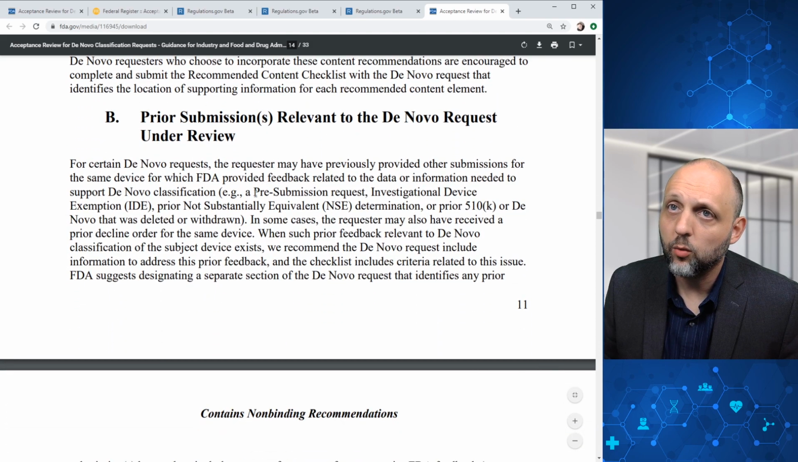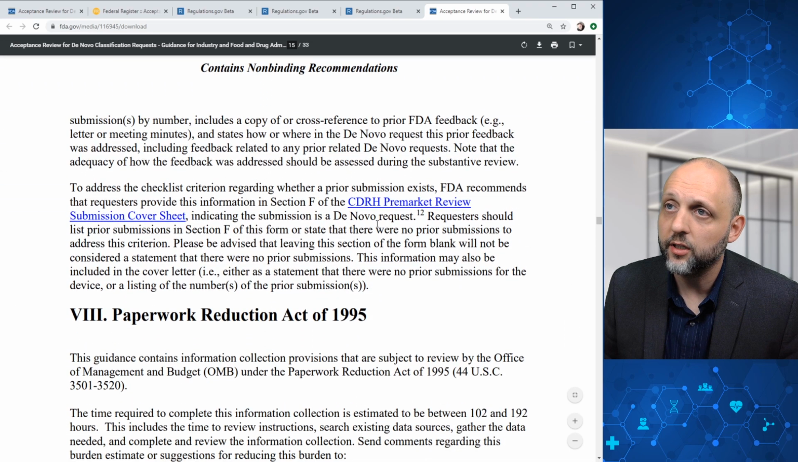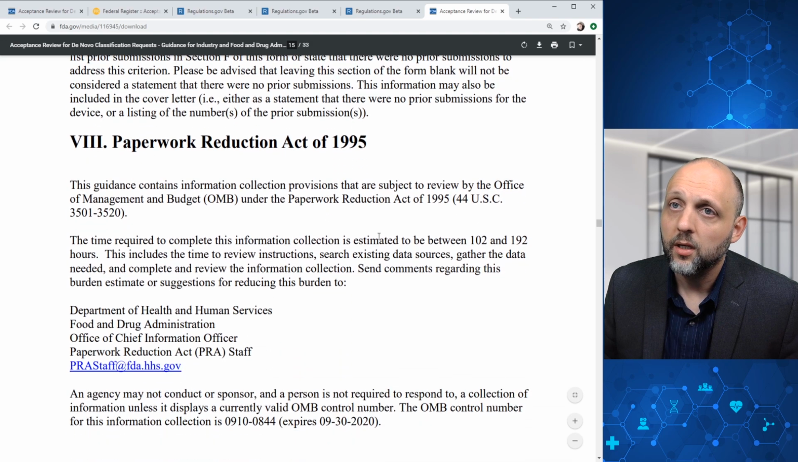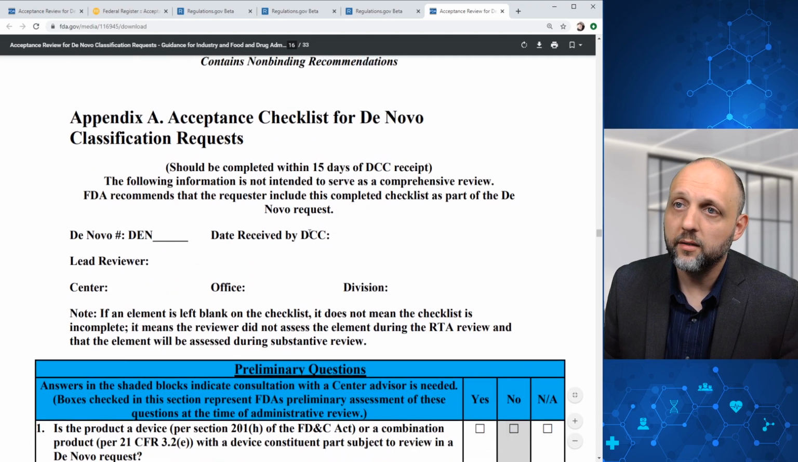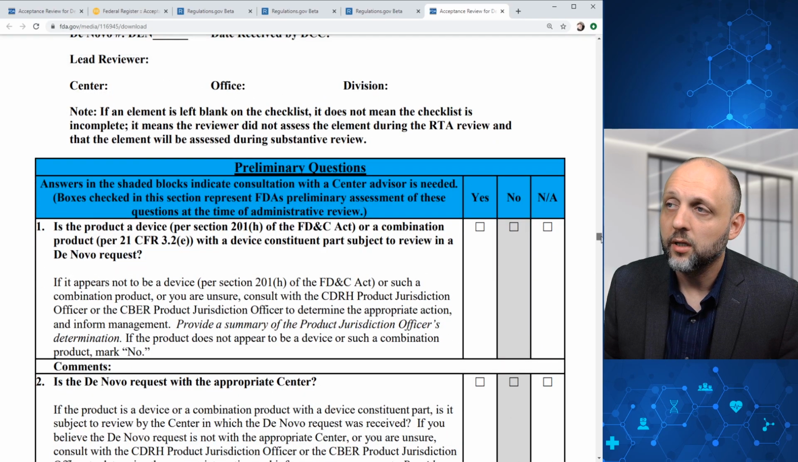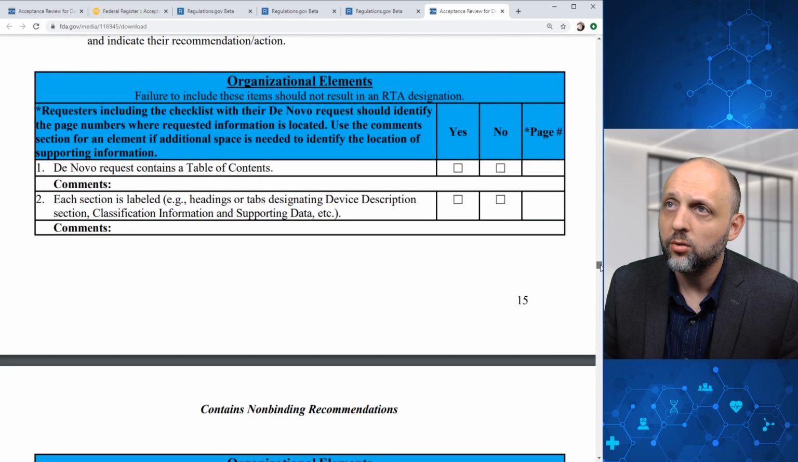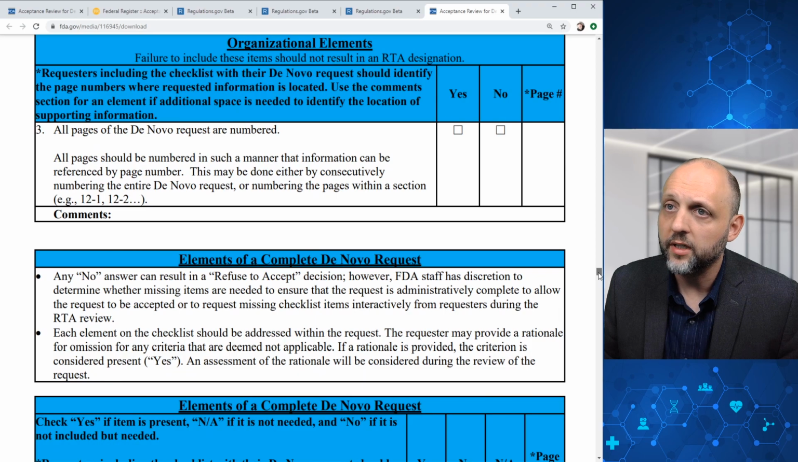And here, one of the items FDA would like to see is prior submissions relevant to the de novo request under review. And you should detail that. The FDA says here specifically you could identify that on the CDRH pre-market review submission cover sheet, or you could include that in your cover letter. And then we get into the Paperwork Reduction Act content, and then we have our acceptance checklist for de novo classification requests. So here are the preliminary questions we went through, and then we get into the organizational elements here, and you should identify the page number if applicable for each of these items.